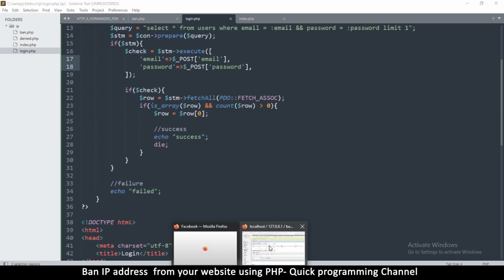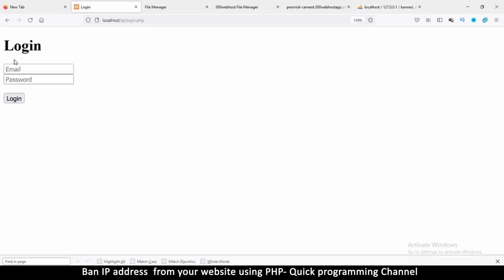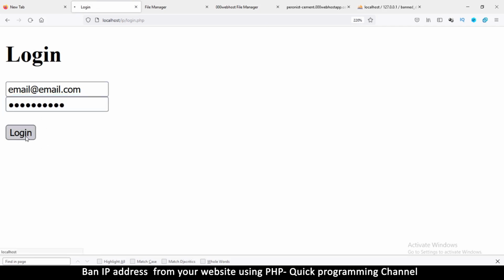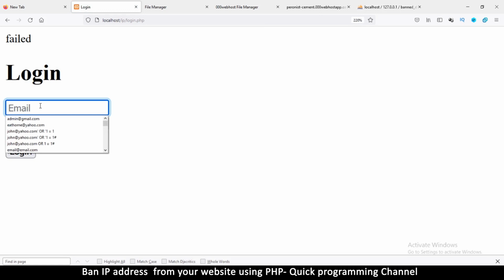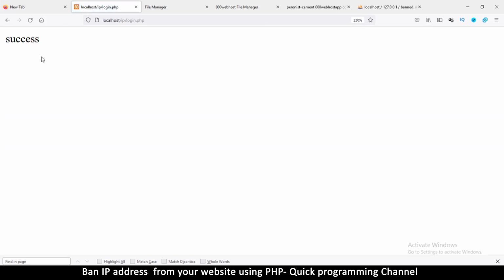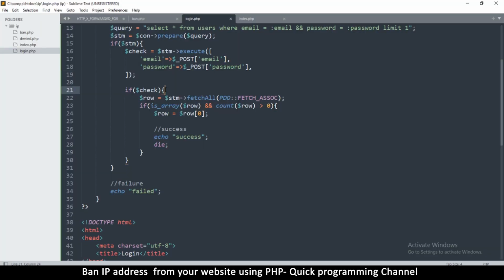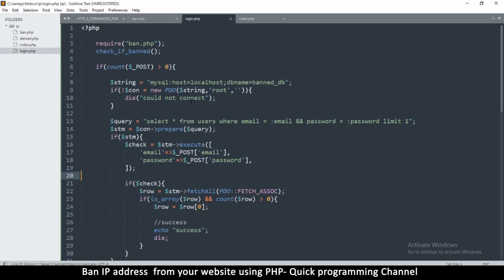So let's give it a test run for our login. And I will zoom in here and let's say email@email.com. And then I'm just going to type a random password. So login failed. Okay, great. Then let's try email again, and let's add the correct password and login success. Okay, so it's working. Now let's add the correct banning mechanisms.